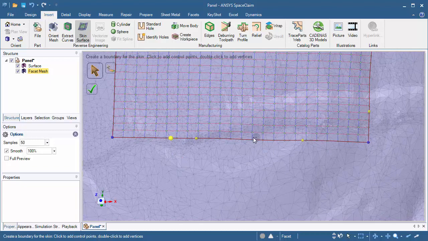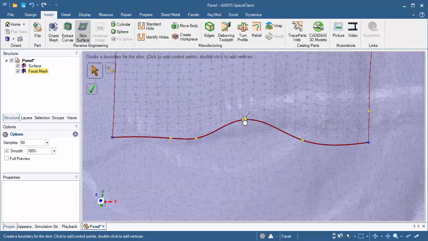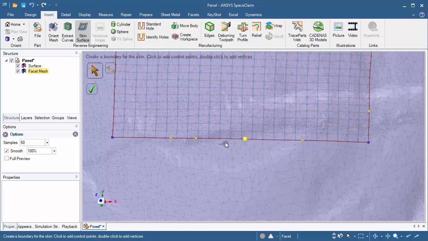By the way, in addition to adding control points by dragging, and here I'll just drag that one back, I could also select that point and hit delete. So if you select one of these points and just hit delete, it removes it. Notice that you can't delete the vertices, only the control points.